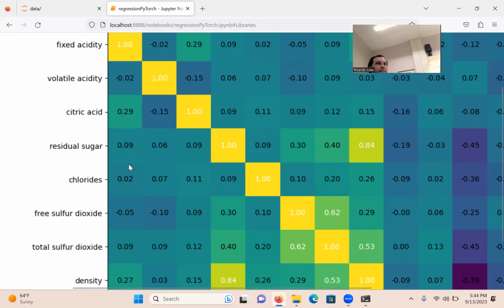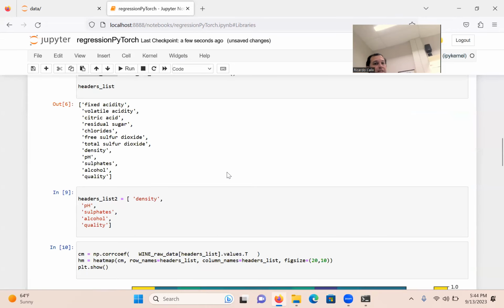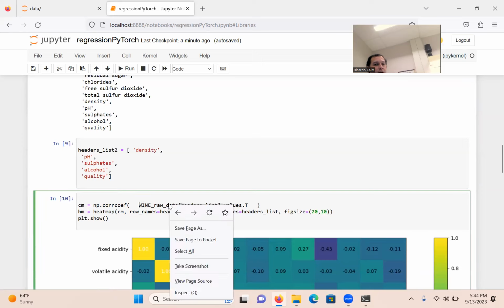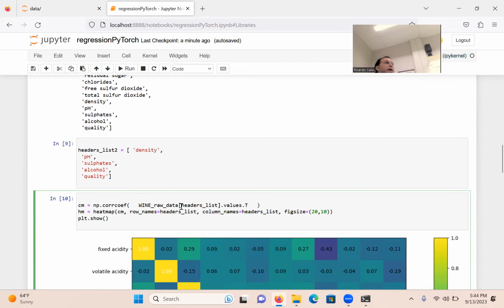Now remember that these values are gotten from the data itself. So remember that to np.corrcoef, we gave it wine raw data, that is the pandas data frame that holds all the data. Does that make sense? And if we don't provide this list, it just takes all values, but I just showed you that if you do this, you can select just a few variables, like headers list 2, and then it doesn't show all of them.